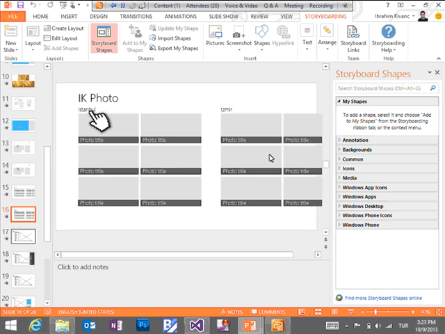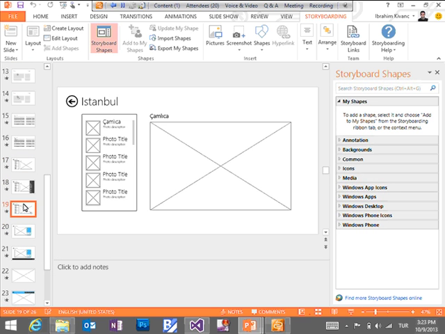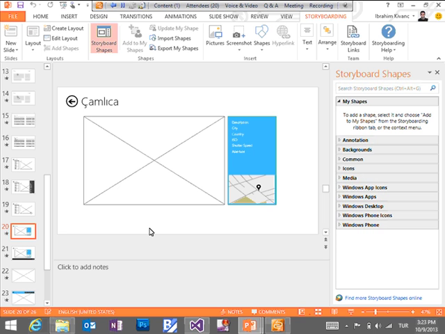Or if I go to the details, whenever I click there, I will go to the details side. So what we can do is build this detail page right now. So let's see where we left off.